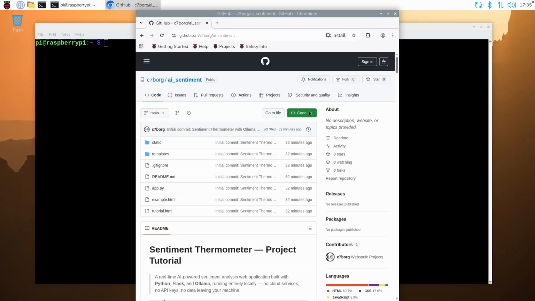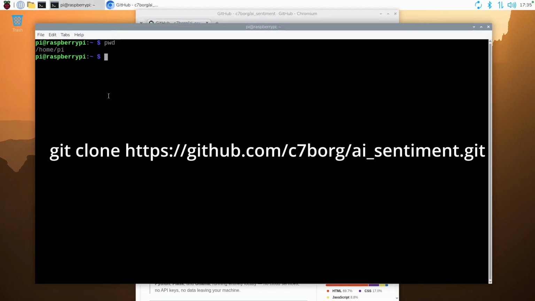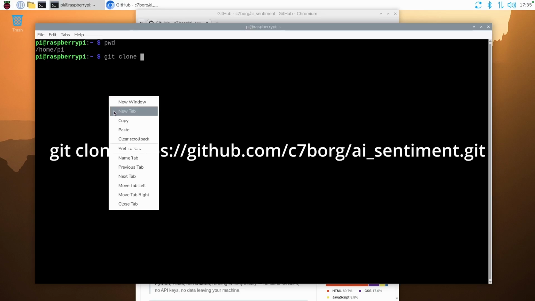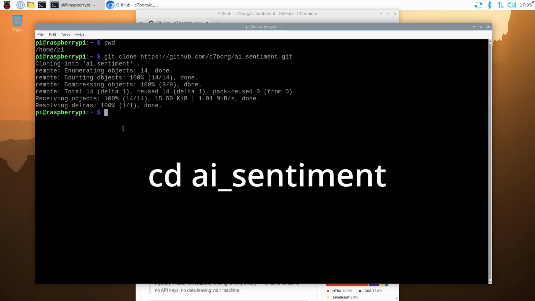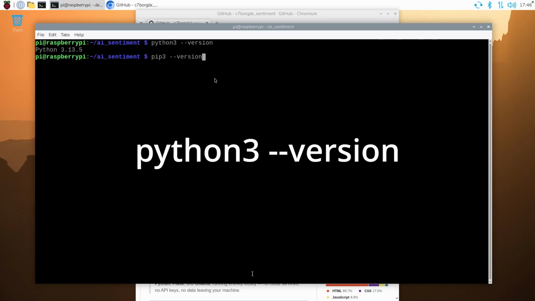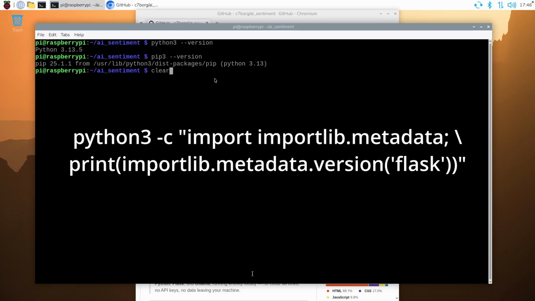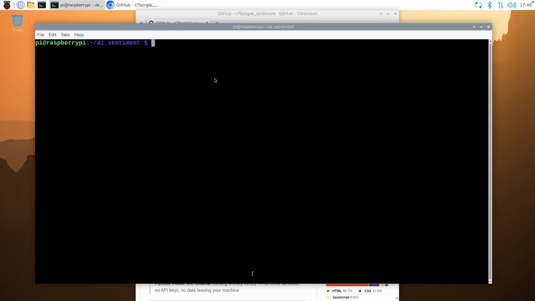Our first step is to grab the project files into our home directory using the git clone command. This will automatically create the project directory for us. Once that's finished, we can enter the AI sentiment directory and start preparing the environment. From here, we'll quickly check our three prerequisites: Python 3, pip 3 and Flask. On a Raspberry Pi OS, these should already be installed by default, which keeps the setup nice and simple.